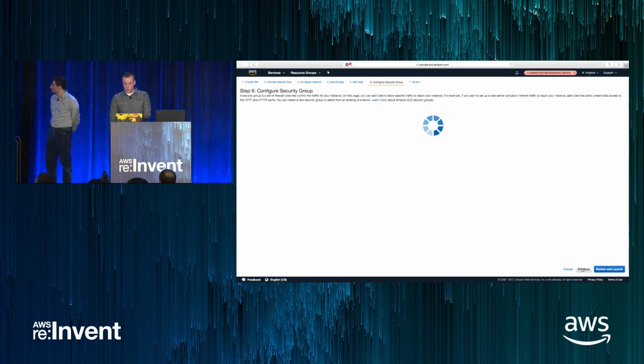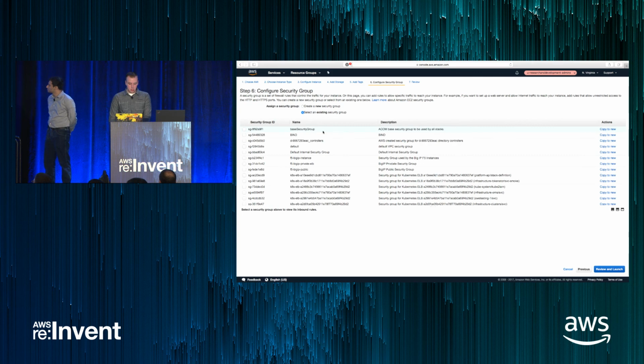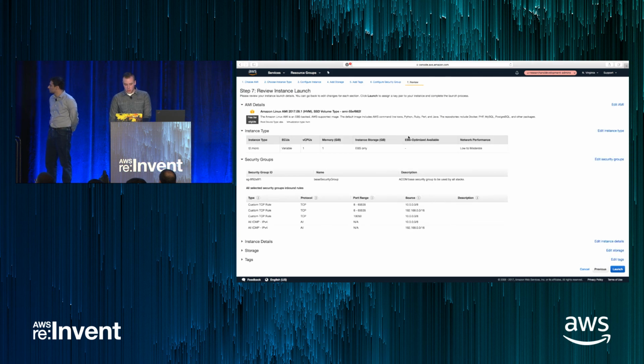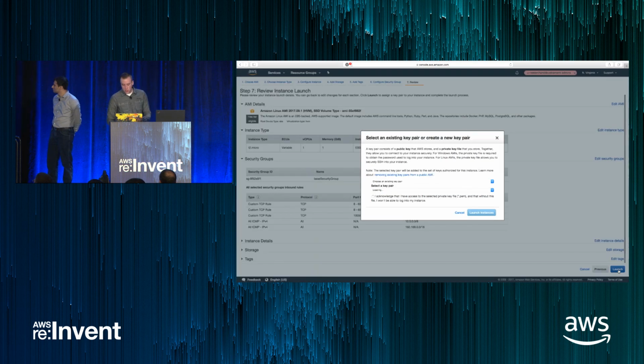And we'll go from here. So set up our security groups. And I believe that's the one we want for this demo. Yep. And then we'll quick review and launch here. So now we'll go ahead and launch it.